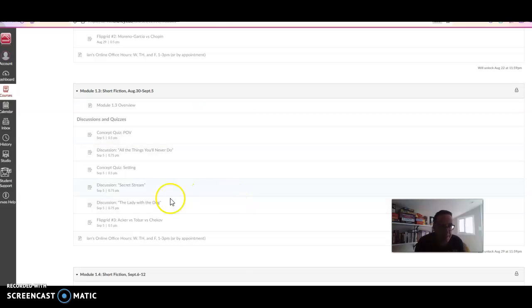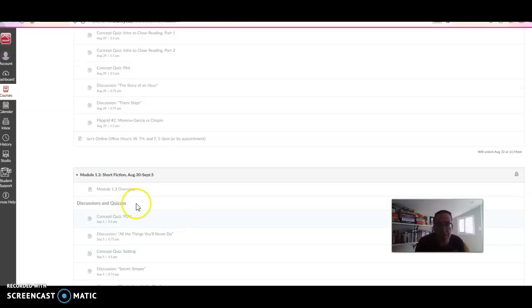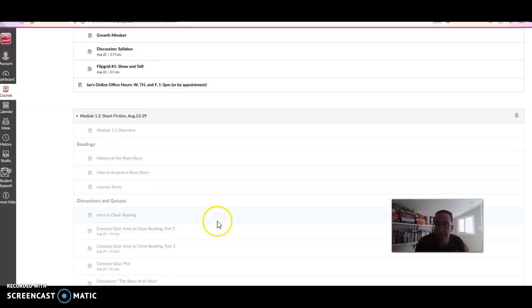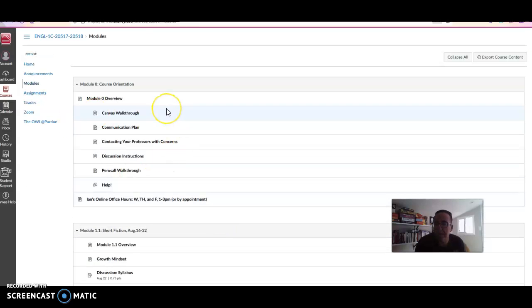And of course, as I mentioned before, I'm still not done building these modules, so there might be more readings and stuff in some of these. But anyways, that's the basic way I set up the course.